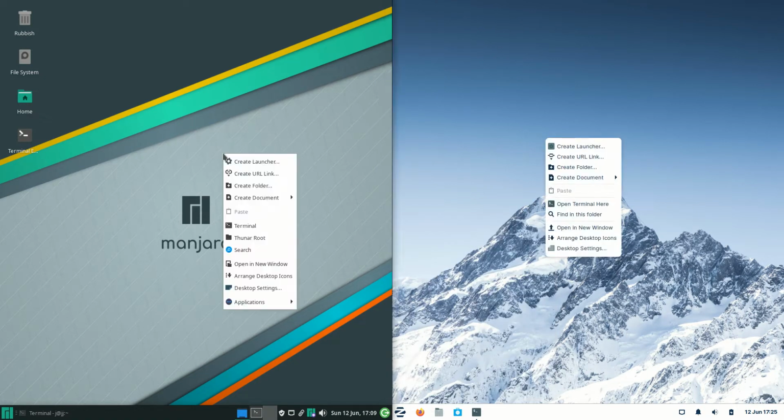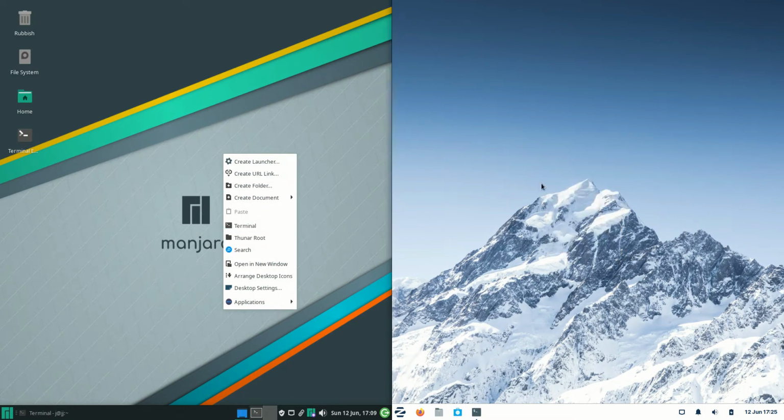Let's have a look at the context menus. These actually look pretty similar. In fact, you do have a couple of extra options, it seems, there with Manjaro. But yeah, much of a muchness there. You've got your nice rounded corners there as well.